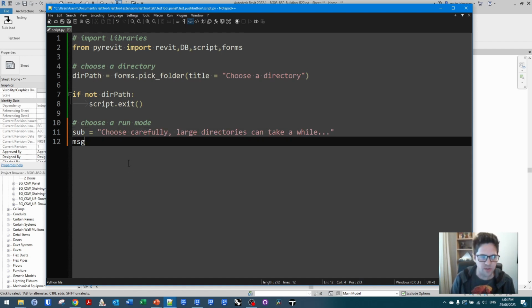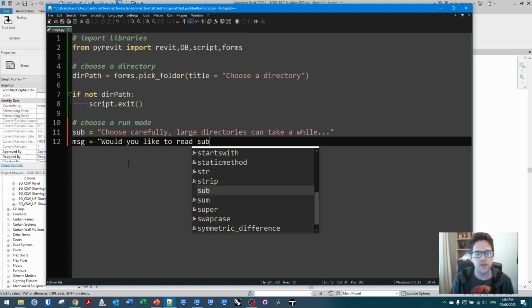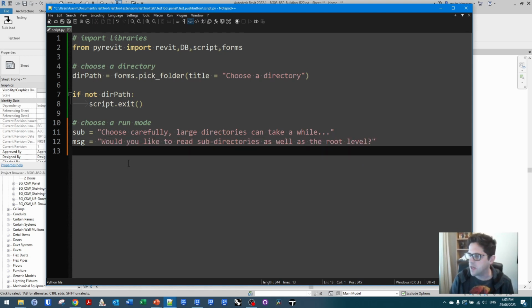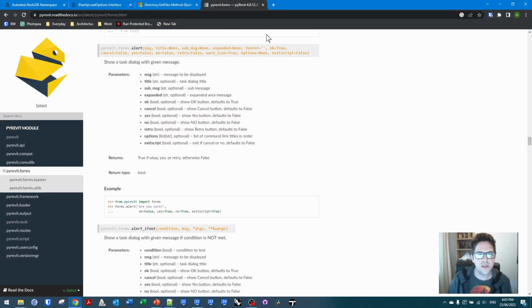I'm then also going to specify a message, and I'll say the message is, would you like to read subdirectories as well as the root level. From there we can create our message. To do this, we're going to use what's called an alert. I use these quite often. An alert looks for a set of properties, but effectively it's displaying a message to the user with a title and optional sub message. We can then say okay=False, yes, no, various arguments. In this case, I'm going to make it say yes or no. We can see that by default, yes is false and no is false and cancel is false, but okay is true. So we want to disable okay because we want it not to be true, but we want to then make yes and no true.